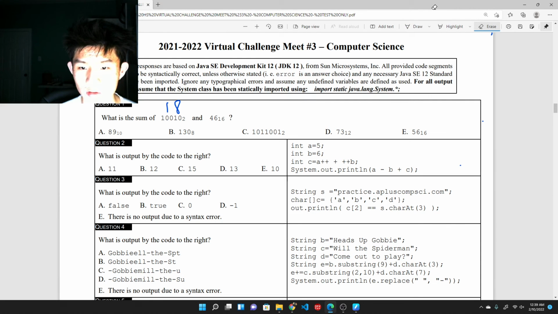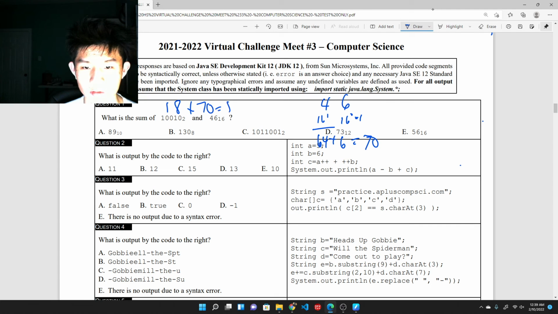For the second one, it's very similar. We just lay it all out. This is 16 to the power 0, 16 to the power 1. 4 times 16 to the power 1, which is 16, is 64. And 6 times 16 to the power 0, this is 1, so 6 times 1 is 6. We get 70. And then our total for the sum of these two is 88.